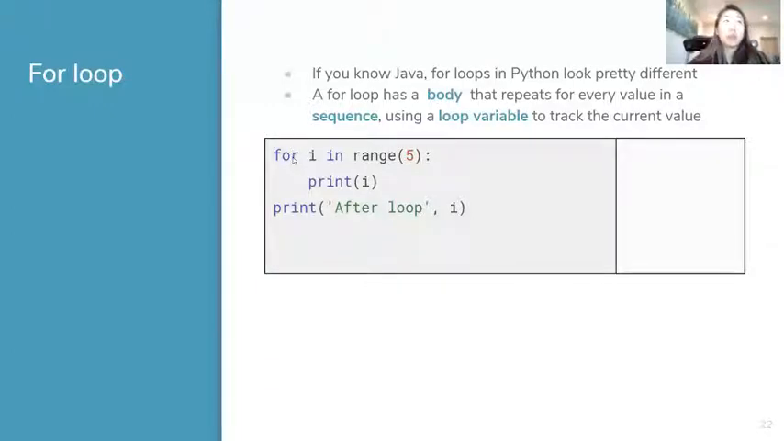Compared to Java, where you have for int i equals 0, i is less than 5, semicolon i++, in Python we have for i in range 5, and then you print out each variable within that loop. For example, just like Java, it is a 0-based index, so you start off with 0.